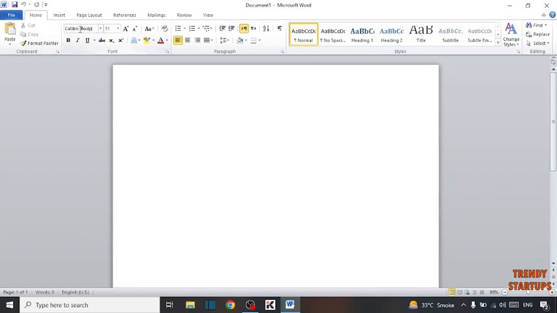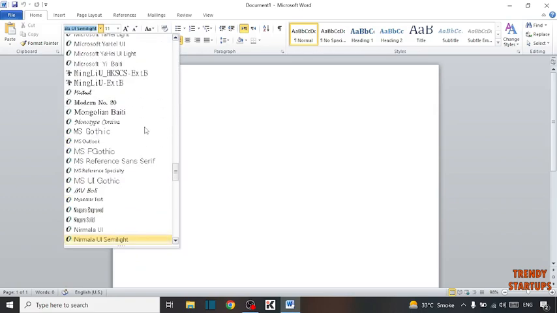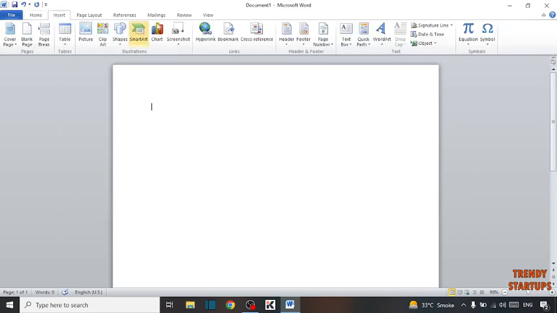Here you can see this option. Here you have to select the font. This one, MS Gothic, and now click on the Insert tab.